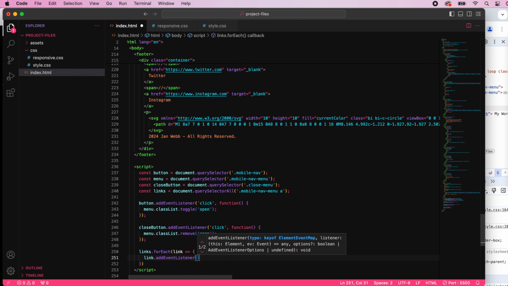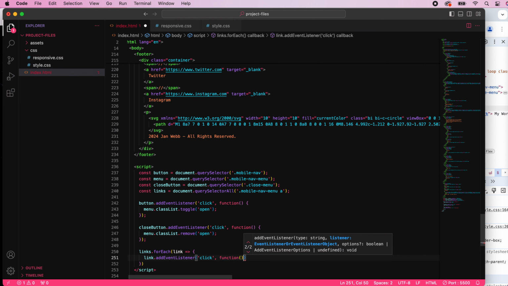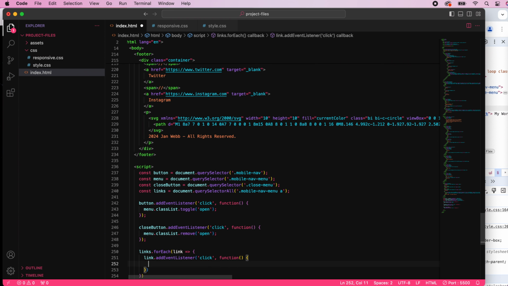In this code block, the forEach is a method called on the links collection that iterates over each element in the links array, each link or anchor tag inside of the mobile nav menu.